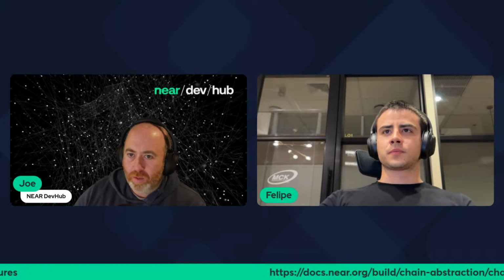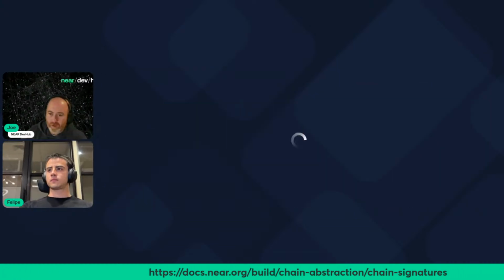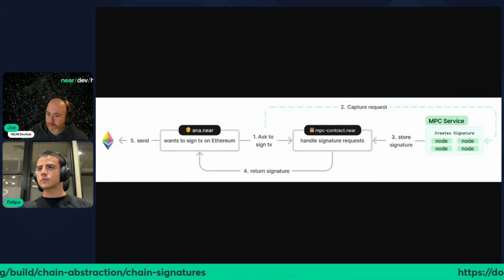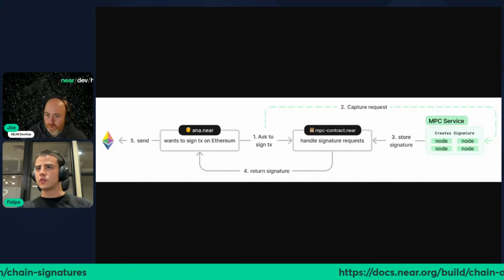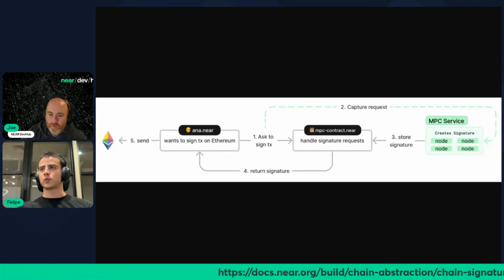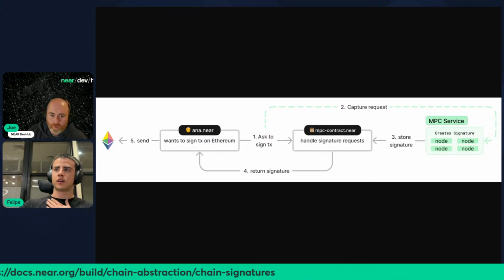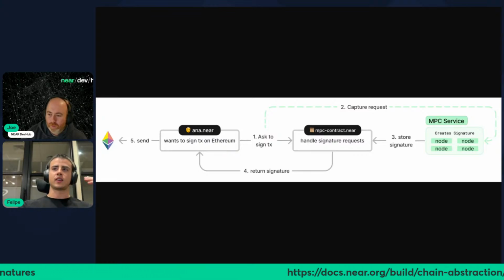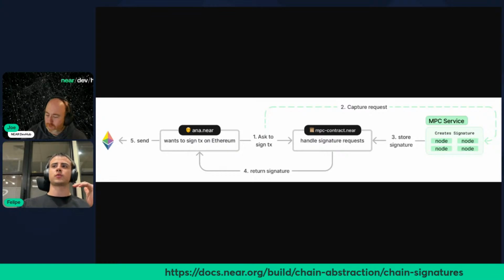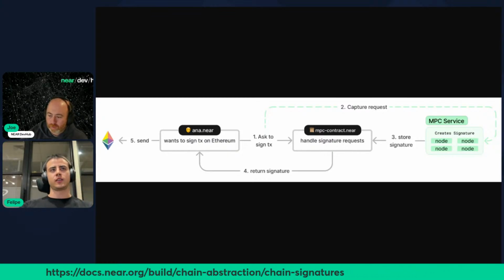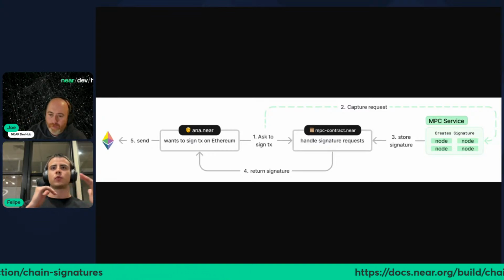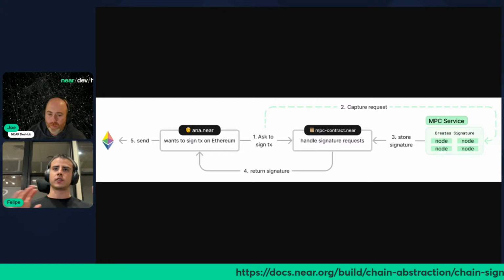So yeah, let me pull this up real quick, so people can also see that. So this is basically the flow that you're talking about, right? Yes, exactly. So the user asks the signature for the smart contract, step one, and then step two, the MPC is going to watch the smart contract and produce the signature, answer back to the contract, and then we, as a client in the front end, watch this contract and get the signature back when it's ready. It may take a few seconds, and then you get it back, and you can build your full transaction and submit to the RPC that you want in the foreign chain.